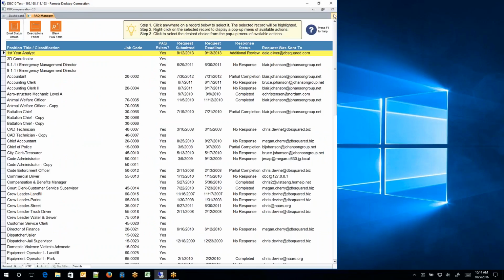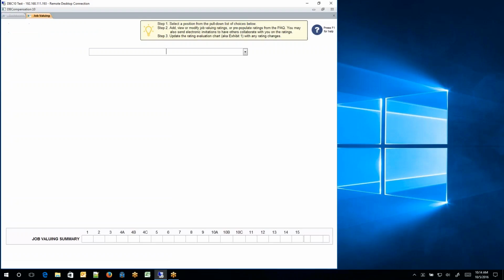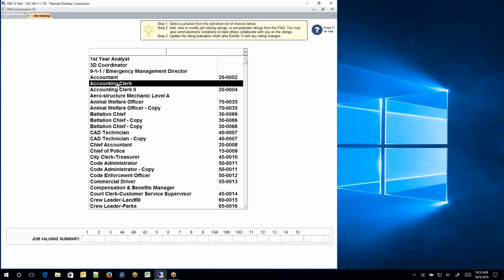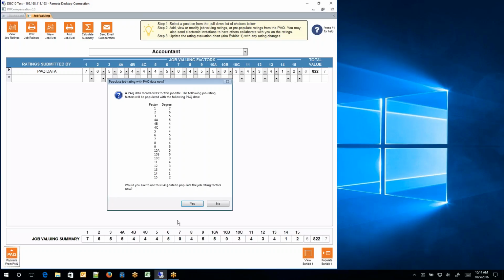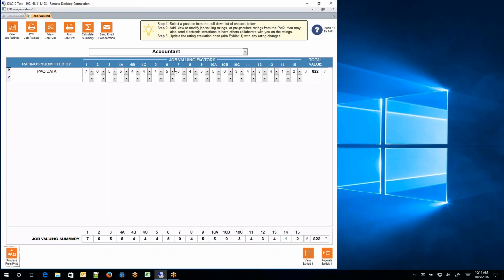If we close out of there and go to job valuing, which was job rating, and we click on a position, you'll see here a couple of new features. We've color-coded some of the headings so that it distinguishes the headings. The other thing is there is a button down here on the existing, but we put wording with it, populate from PAQ. This is bringing the selections off the 15 factors from the questionnaire to this page. And so you're clicking there and then populating those 15 factors.